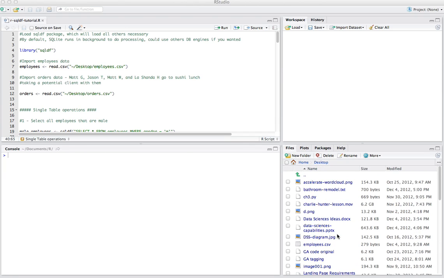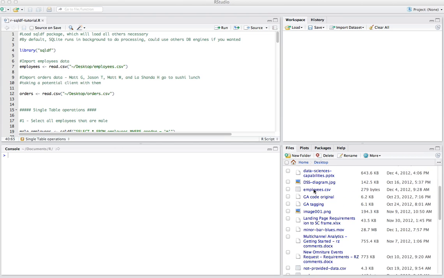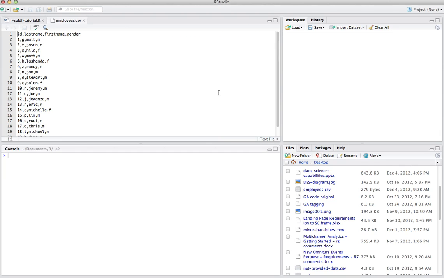So the two files that we have as our example today are an employees file and an orders file. And when I open up the employees file, you can see that this file is very bare bones in terms of its structure. We have one row per employee where we have the employee's ID number, their last name, first name, and gender.